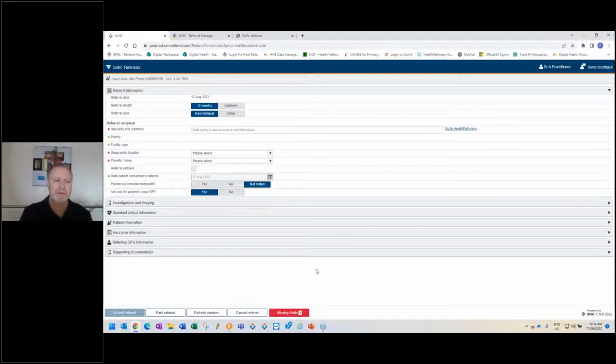The forms that you see, the web page in front of you, will actually vary depending on what specialty or what condition we choose, and I'll demonstrate a little bit of that as we go through the form. You can see up the top of the form, it's pulled through the patient details, giving the patient name and date of birth, which allows the clinician to make sure they're referring for the right patient. The default setting is for 12 months, but the referral can be changed to an indefinite referral.